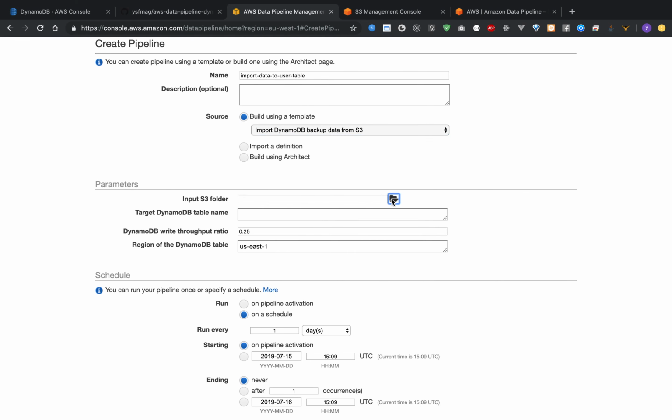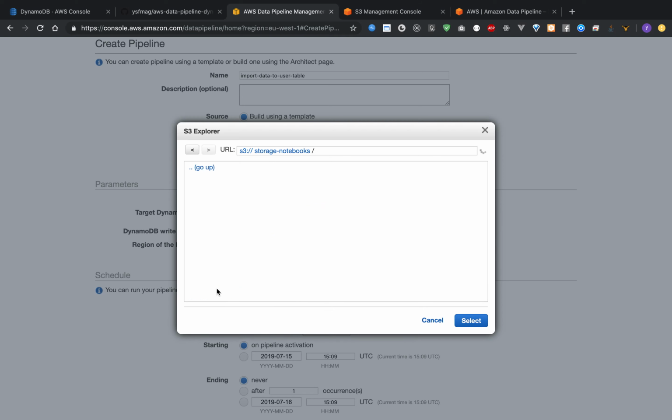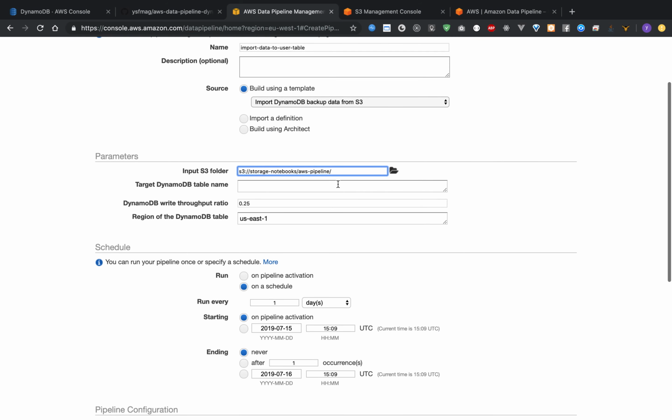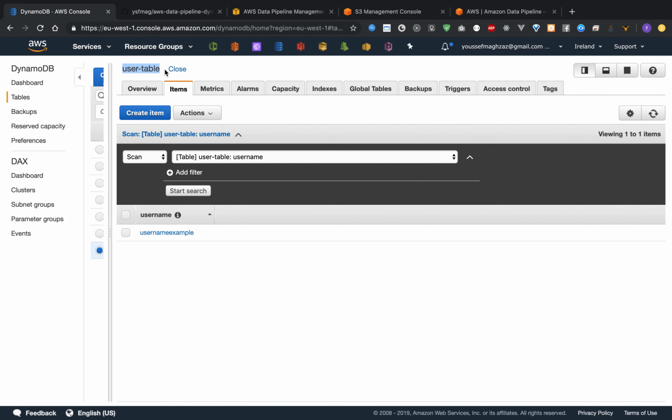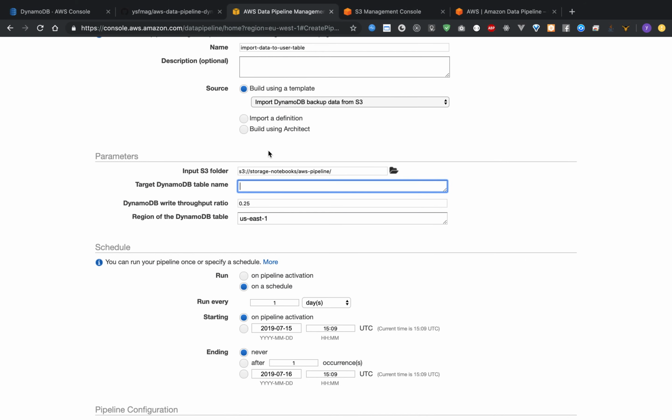I need to specify here where my data is located. It should be in AWS pipeline. So here we have the file. I will select the directory, and after that I need to type the name of my table. So here what's the name? It will be user table. Let's copy paste here. It should be very simple as that.